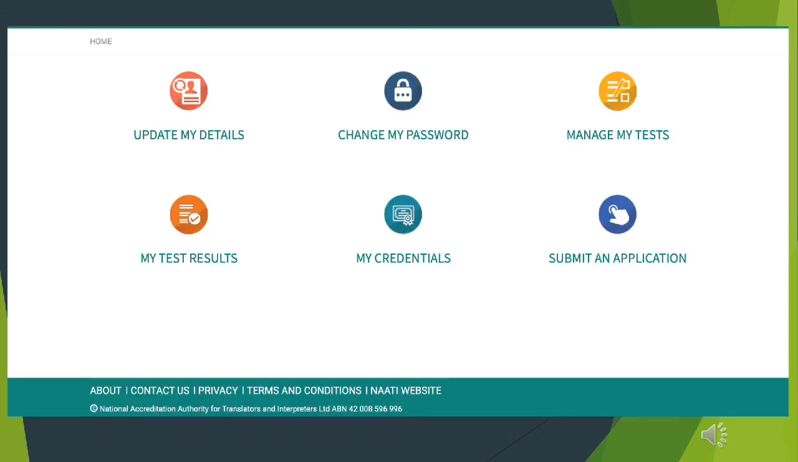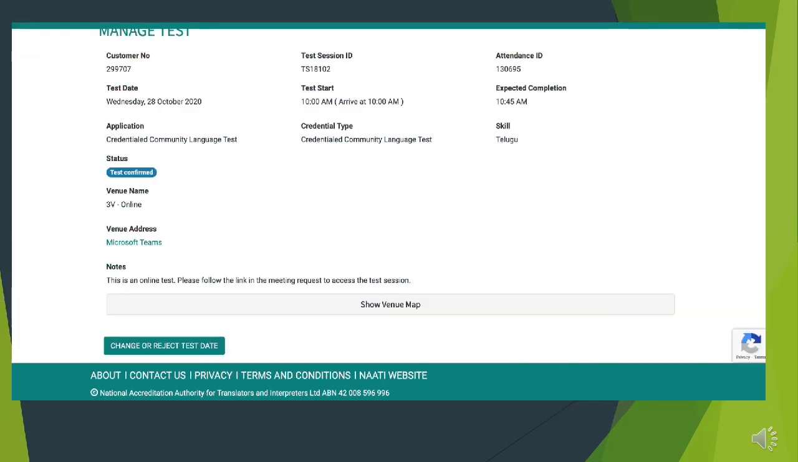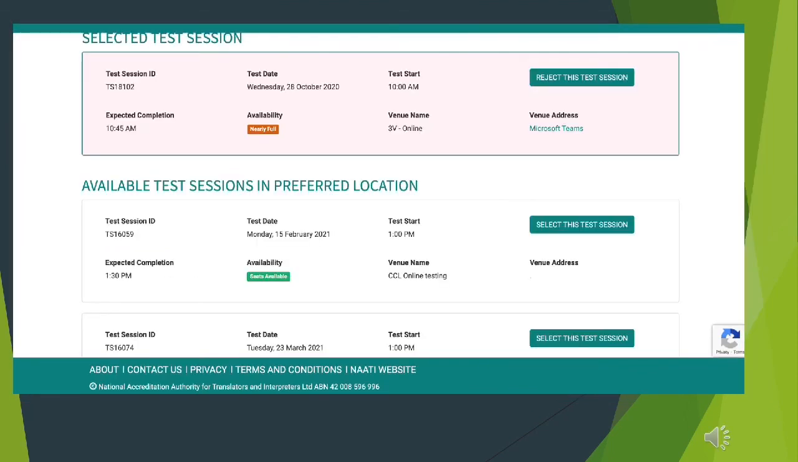Firstly, log into your account and then select Manage Test. If you click on Manage Test, you can see if there is any test date available. Now there is an option to change or reject the test date. So click on that to change your test date. If there are any test dates available, you can see it on the screen. So choose your test dates and click on select this test session, then confirm it.